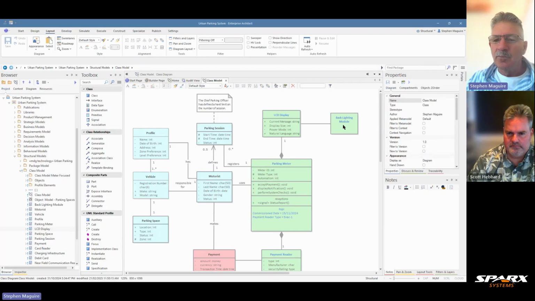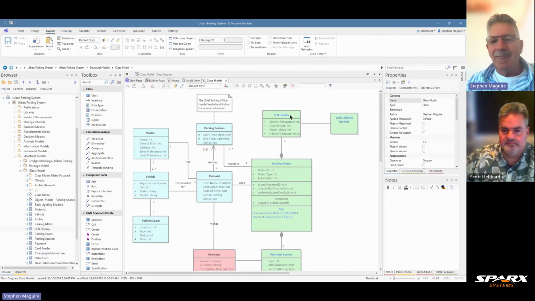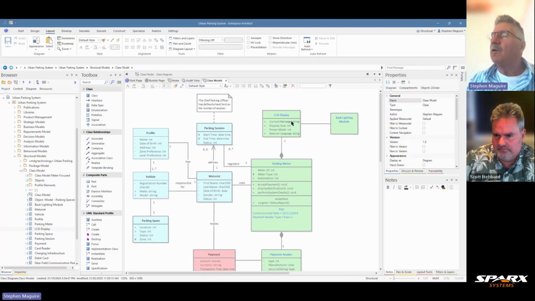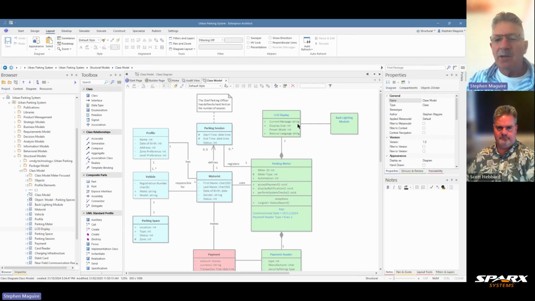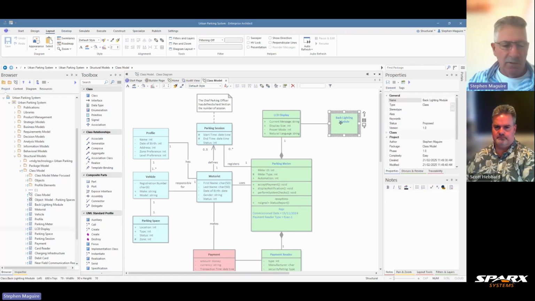Let's say we've looked at this backlighting module and someone's made a misjudgment, and the LCD display actually meets the requirement of being able to be seen from various locations, say within 3 or 4 meters of the parking display, and we don't need this backlighting thing because the display unit that we're purchasing actually has that built in. So let's delete this element here, and I can do that.